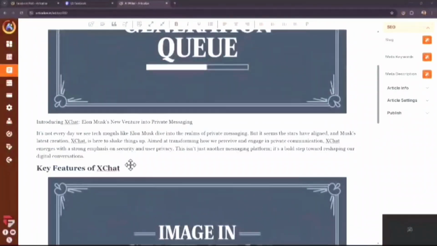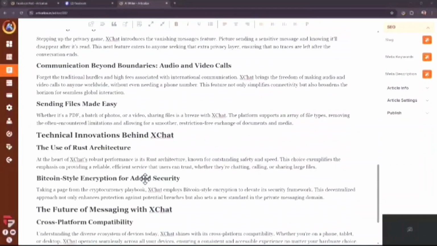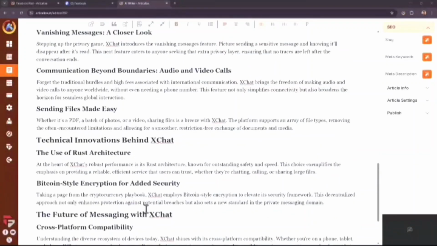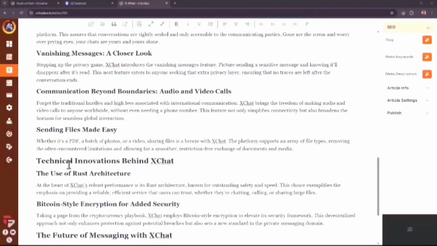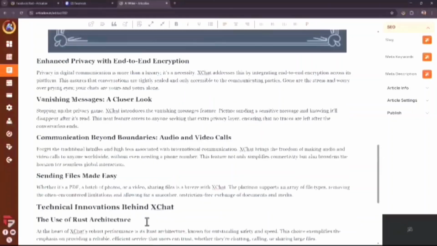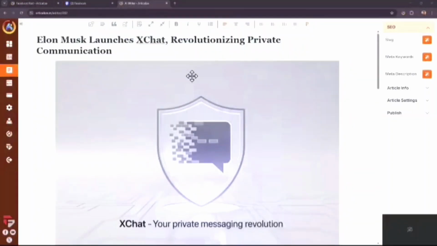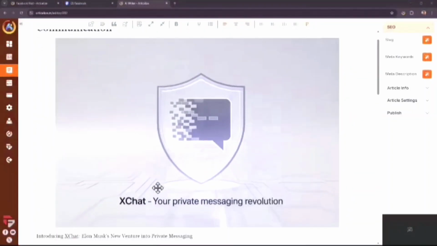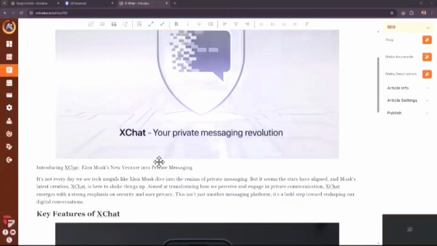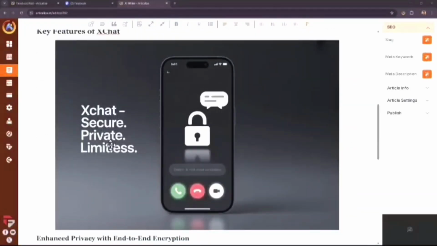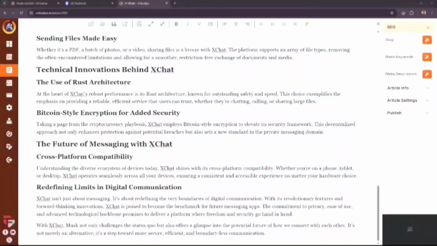You can see this time we got 2 images. It's a complete article with all sorts of sections, like there is a heading and then there are a number of subheads. And the images are generated. Yes, they pop up just like that. You can see the text on the image. It's looking good actually. XChat, secure, private, limitless. Think about this. This is perfect for the article. Just click on save and it's saved to your article section.